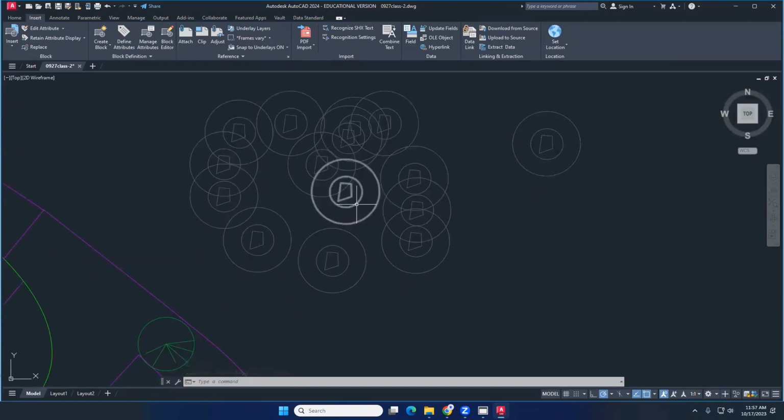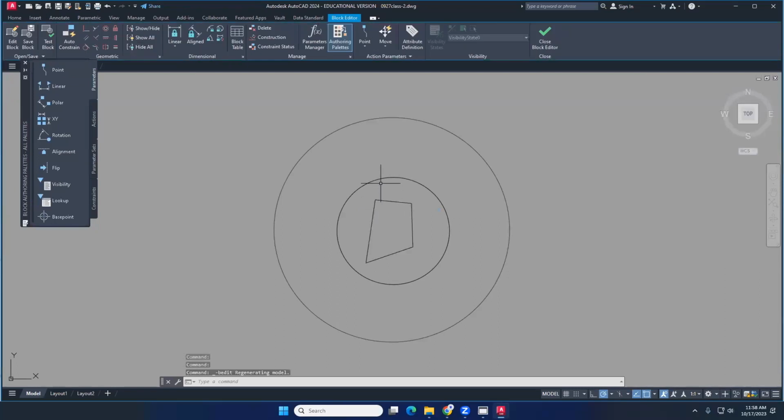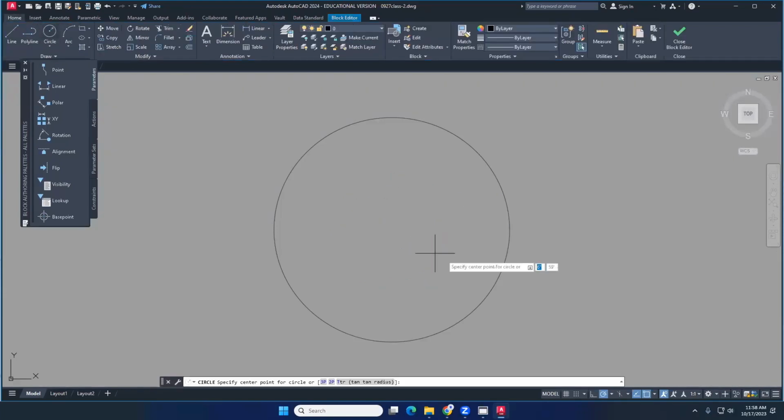Okay, so basically, yeah. You right click. Once you created a block, you can right click. You can open block editor. Once you open block editor, you see your tree. And anything you change with this tree, see, I delete this. I draw different circles.